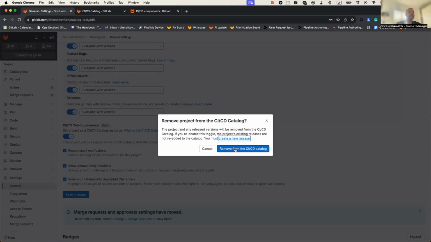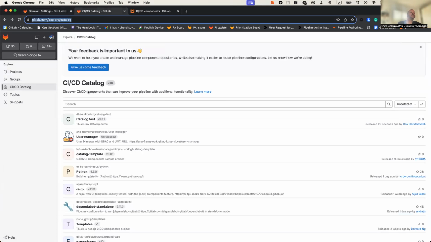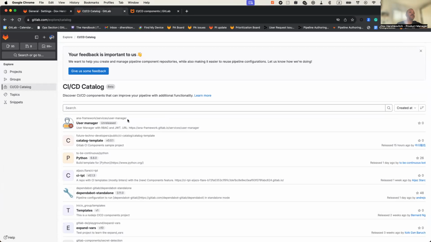So let's see how it works. I click on remove. Now if I go to the catalog, here is my component project. I click on refresh, and it's gone.